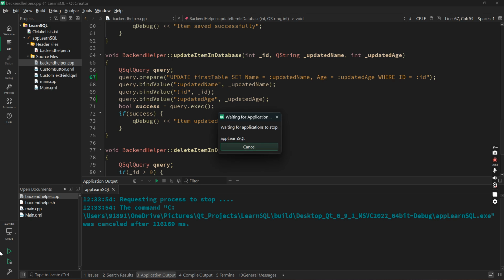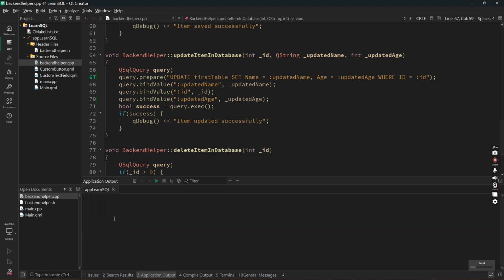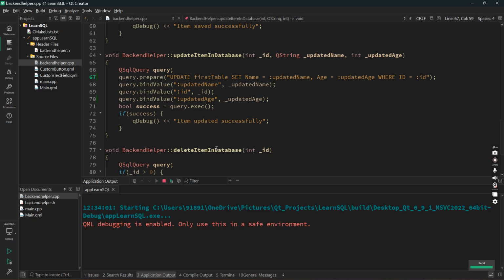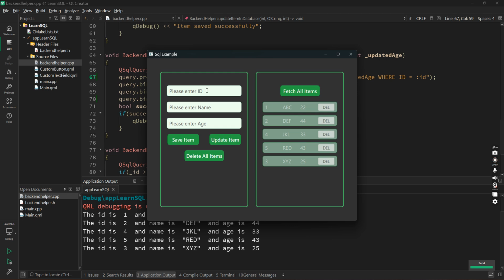Let's run the application once and see if this is actually being updated. Taking some time to build. And let's update this red one only. 5, the name will be red and age will be, let's say, 23. And click on update, and if you see, age is updated to 23, right?